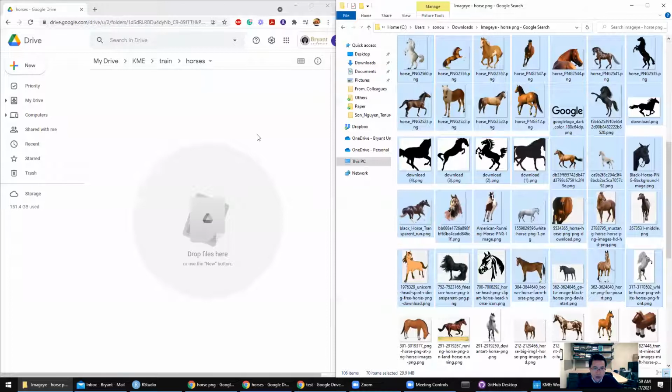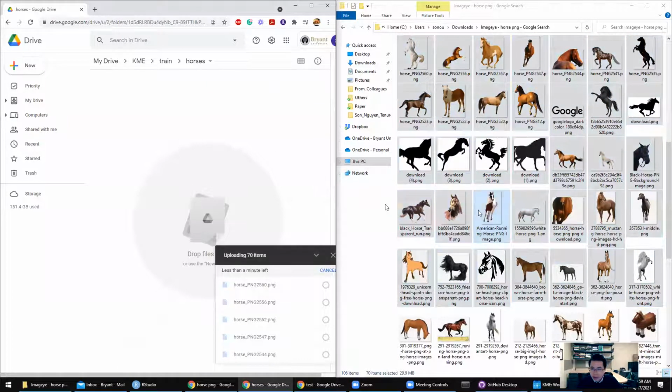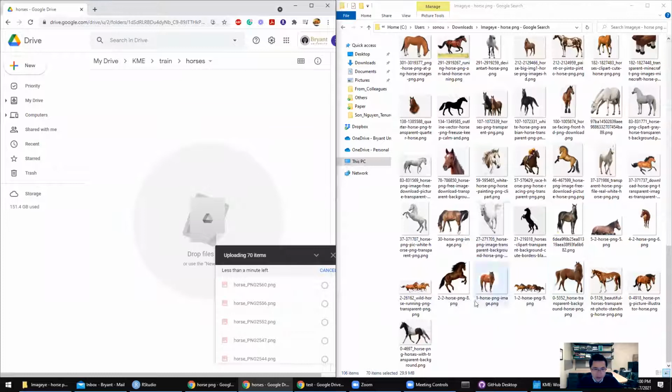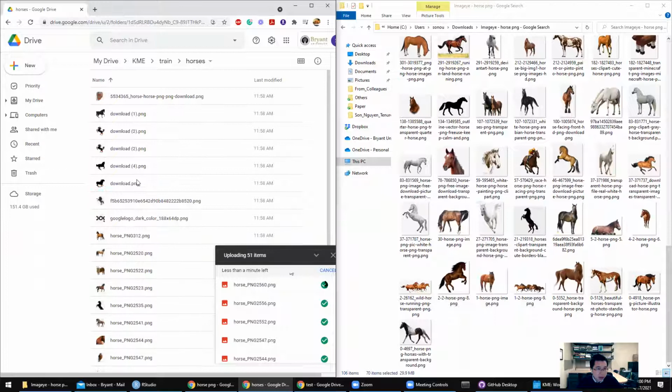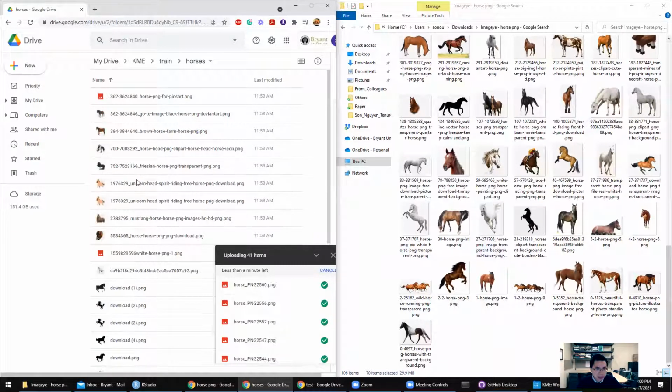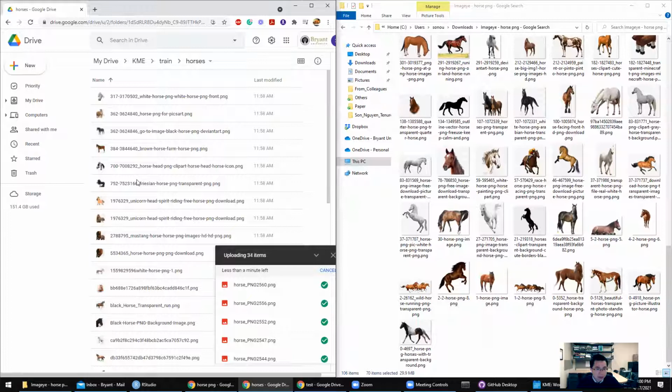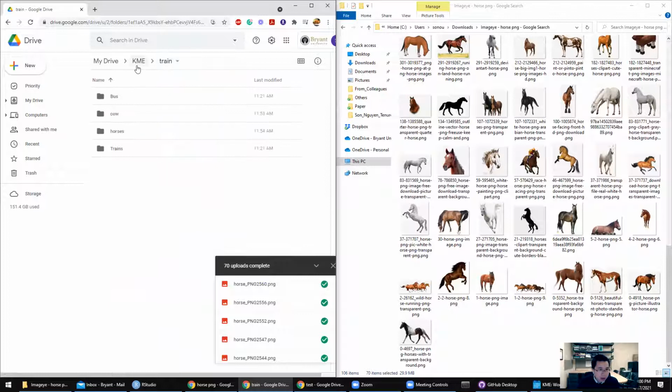Let's drag it over here. I have a few left here that I want to save for my test. Okay, the horses are coming up over here. That's it. I've got my train data for all the categories. Now I need my test.